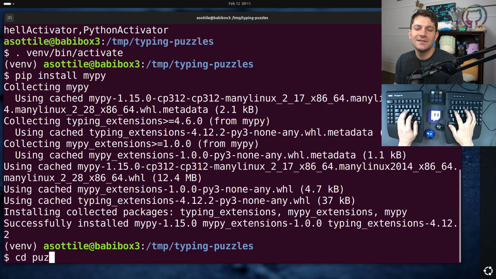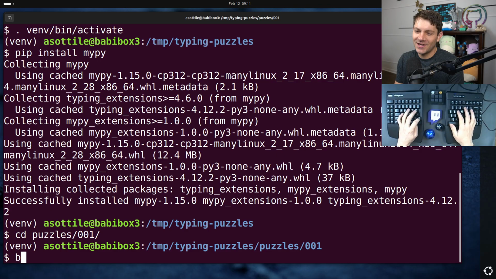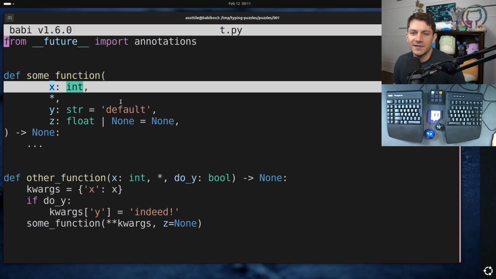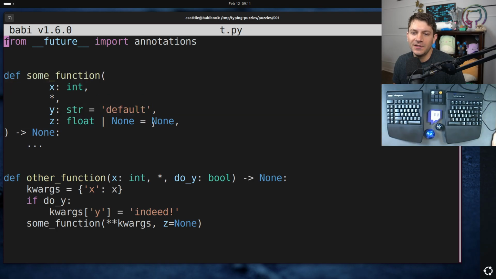So the code examples are going to be fairly contrived, and the point is more to show what's actually going on here rather than trying to actually have a real example. Okay, but what we have here is we have some function. We actually don't care about its implementation, so I've stubbed it out. It takes a few arguments of various types, int, str, and float or none. And we have another function.